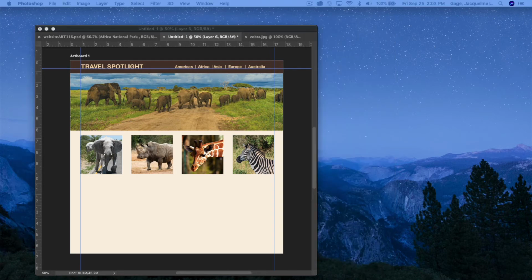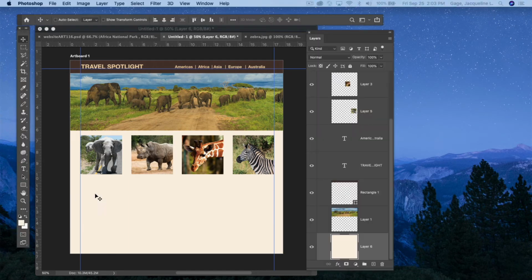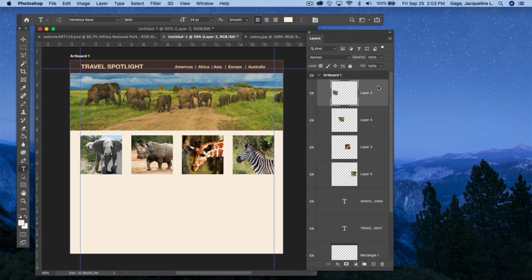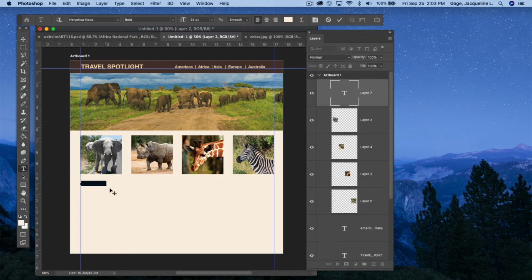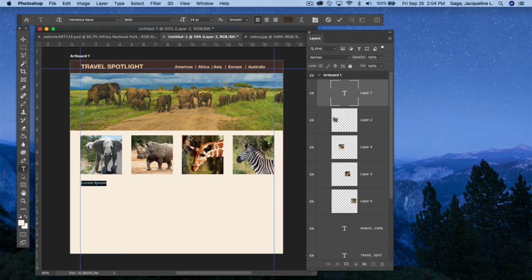So the headline that I want is on my text document. I just want to do African National Park, so I'm going to select that text. I'm going to come into Photoshop, and I'm going to go to my T tool. I'm going to pay attention to where I am in the layer palette. I want to make sure that it's at the top here, and I'm going to click. Okay. Now, it looks like the color of my type is the same color as my background. So I'm going to select over that type, and I'm going to click the color chip, and maybe I'll select this brown. Okay. And it's the lorem ipsum, and I can just go ahead and paste over it because I had already copied my text.